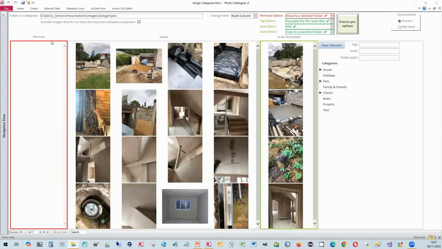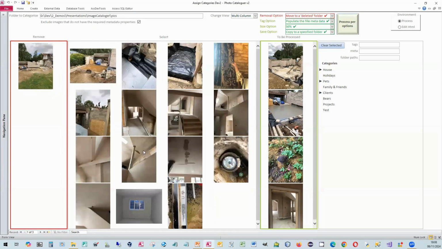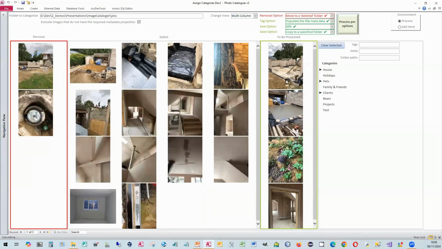Within here, I've got three boxes. There's the box in the middle, which is where everything starts off. You've got the remove or delete section where you just swipe left. So if I want to delete, I just move it into there and it'll get rid of it. There's another one I don't think I want to see. So I'll put that there.